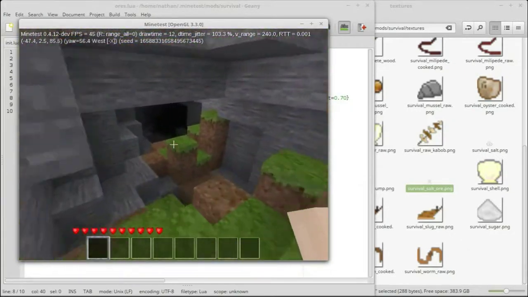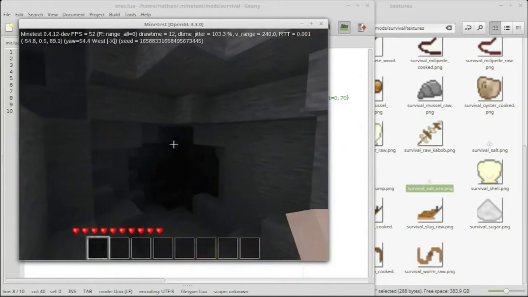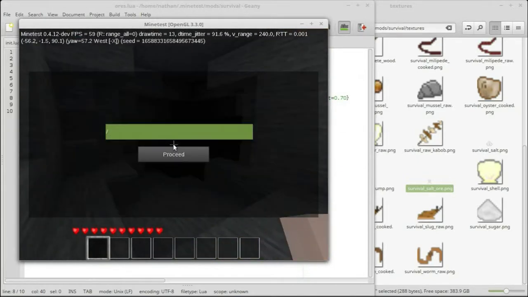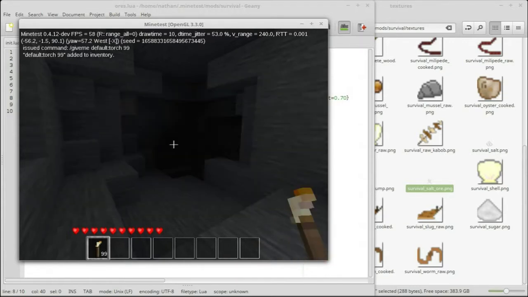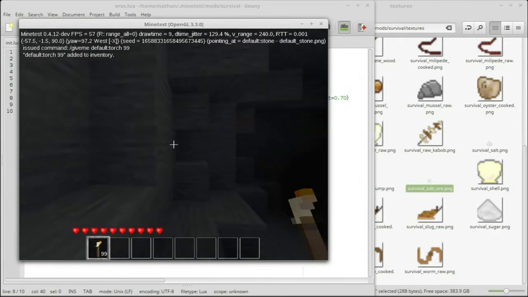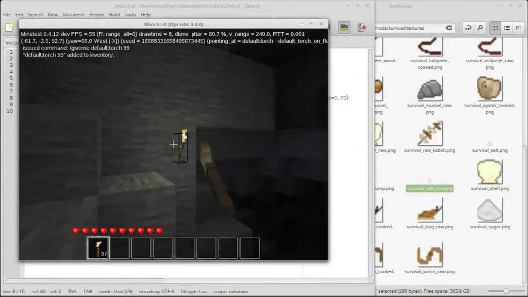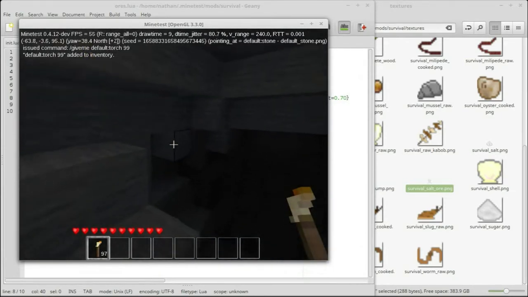Take a quick peek in this little cave here. Let's see. Oh, I don't want that. 99 torches. Let's get some light up in here. Ooh, deep dark holes.